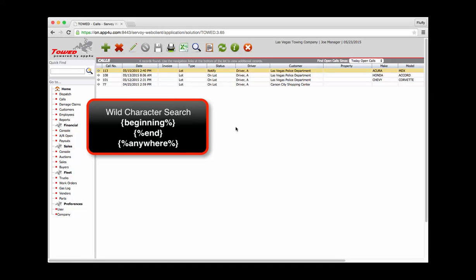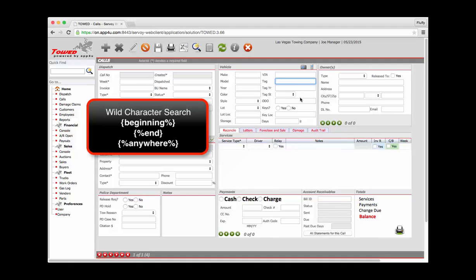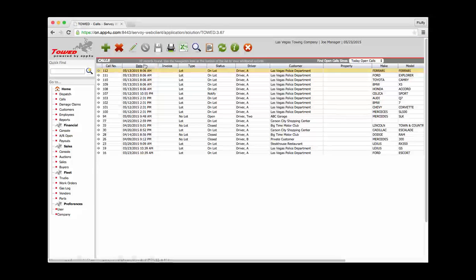And the last thing you can do with the wild character search is look for your value anywhere within the field. So I'll go into Find mode in the tag field, and I will find any vehicle whose tag has an A in the tag number. So in this case, I'll put %A%. So find me any tag where A is in the tag number. I'll execute the find, and I'll see that I have 19 records found.